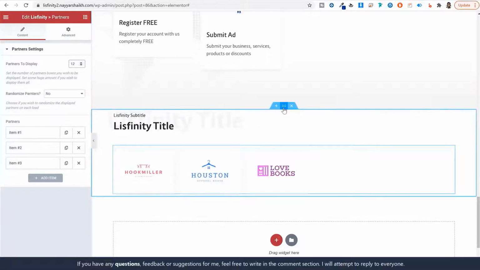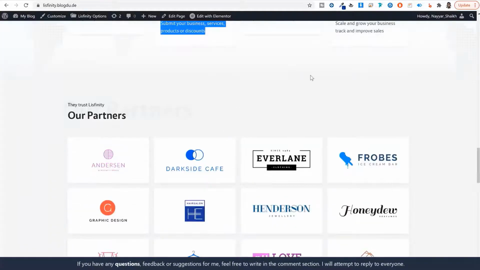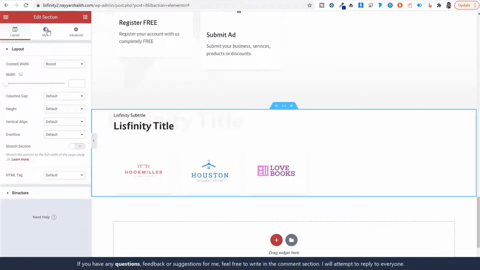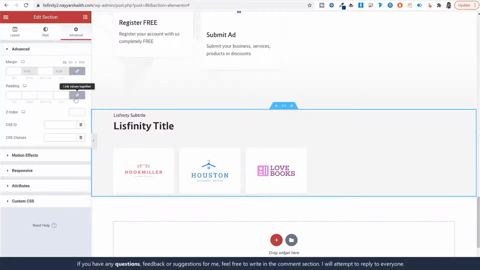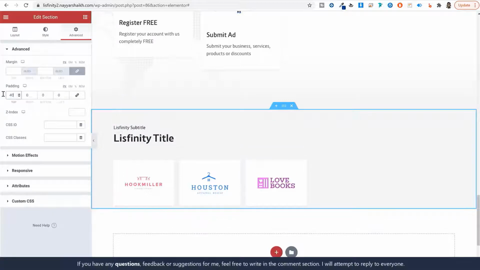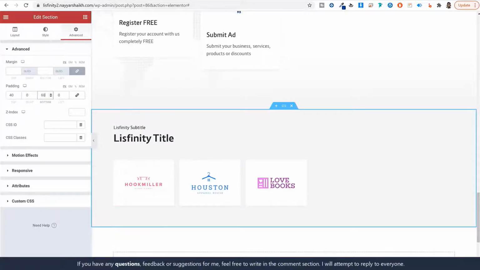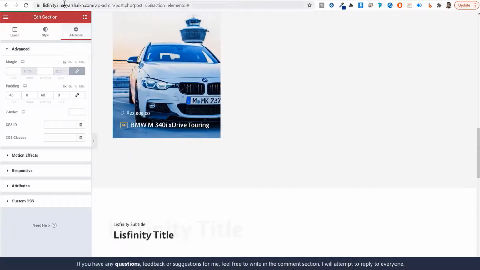Then again select this row and change the background color, because if you see, this is the background color for this one. Go to style, background color, F6F6F6. Then go to advanced and add some padding at top and bottom. So 40 at top and 60 at bottom. Update this page. All right.